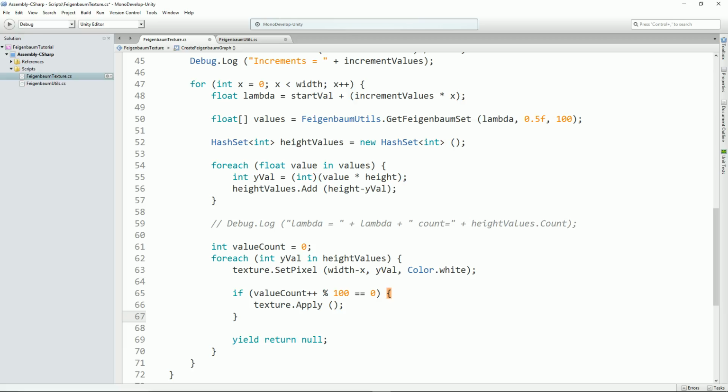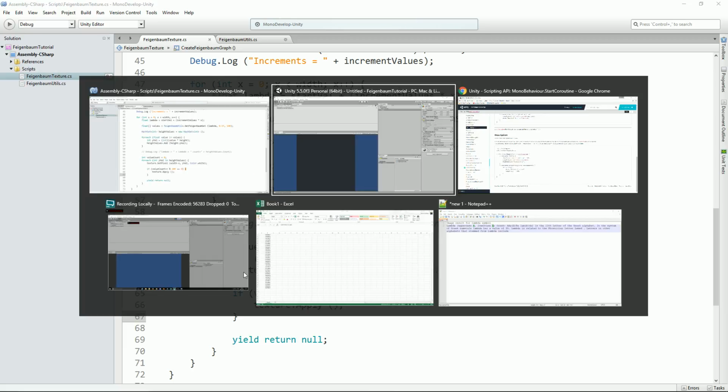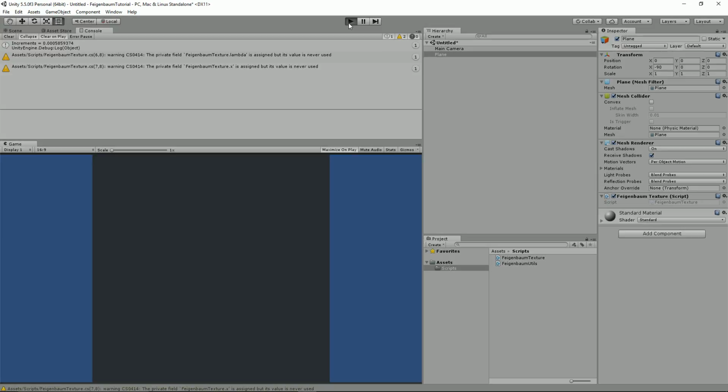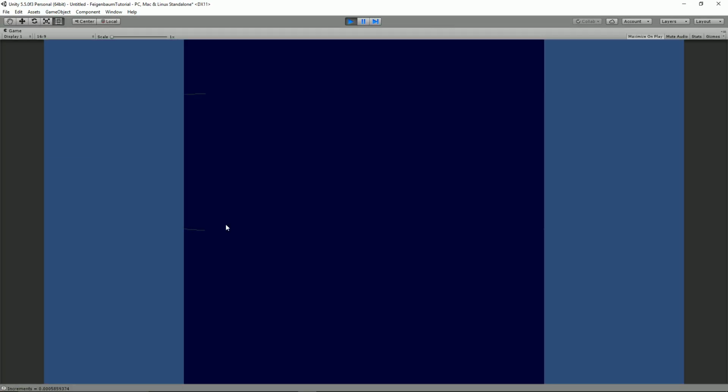Texture dot apply. Right. So is that actually right? I've got a feeling something's wrong with it, but let's give it a go. I don't think it's any quicker. Thinking about it, I'm surprised it doesn't do it in chunks. I'm missing something on that value count, aren't I? I don't know what. Okay, away it goes.